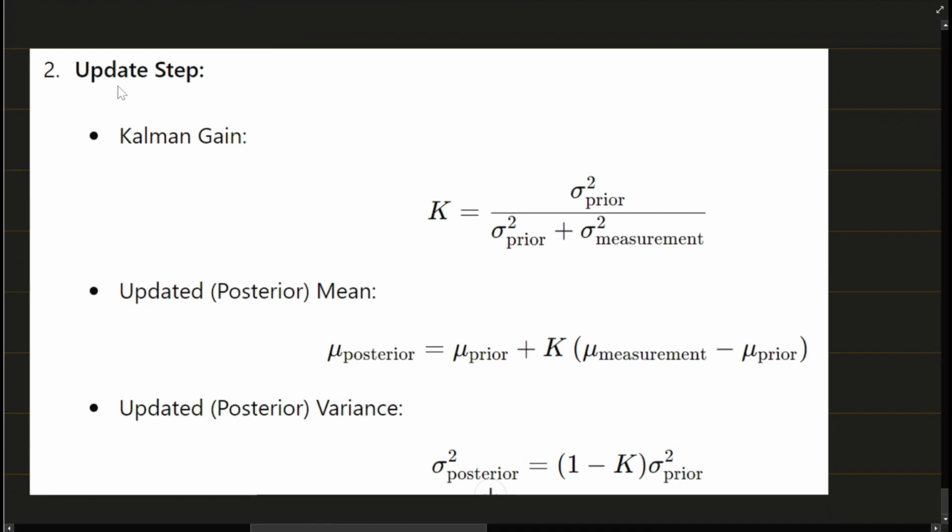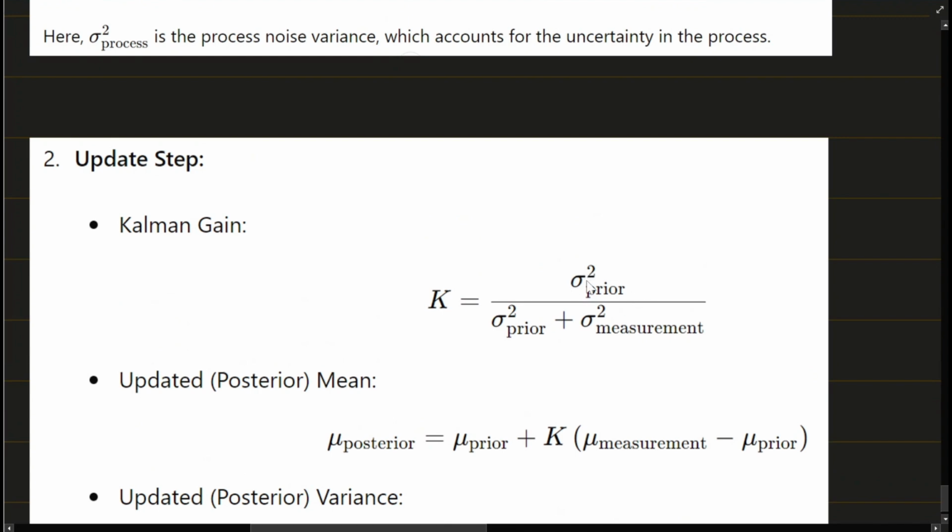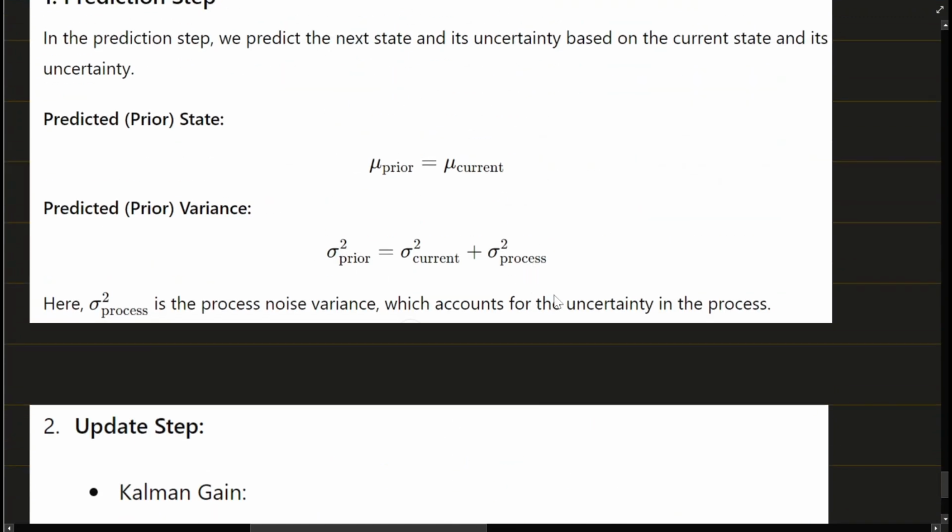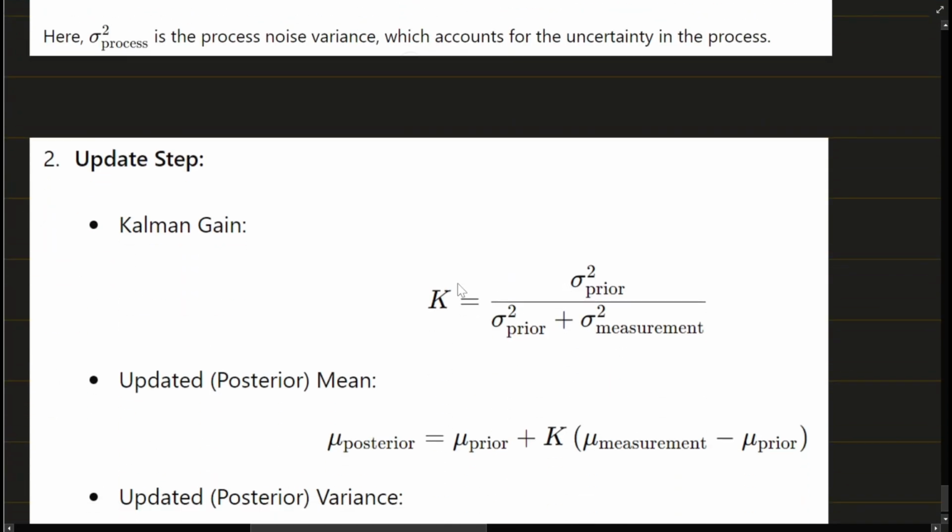In the update step, we first calculate the Kalman gain as shown in this formula, which is similar to what we showed a while ago. Essentially, it is the variance of the prior, that is this one that we calculated. And in the denominator, we add this variance of the prior to the variance of the measurement. So this is coming from the measurement radar's noise, and this is coming from the process noise.